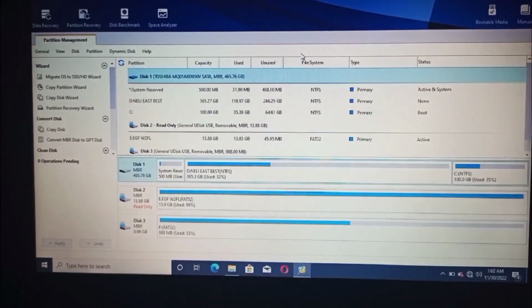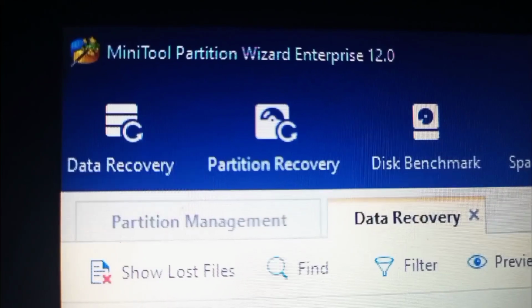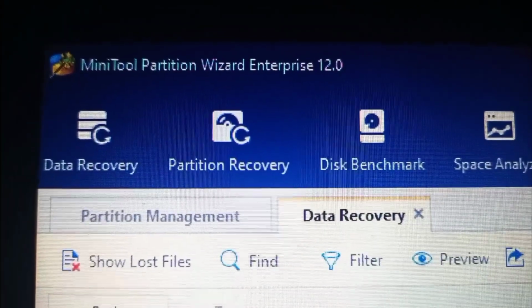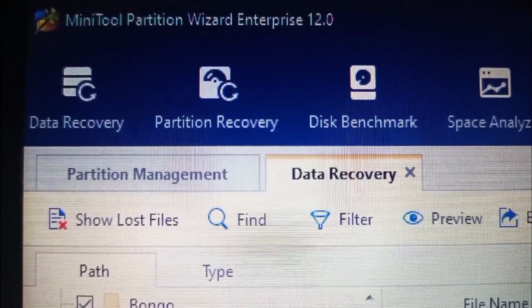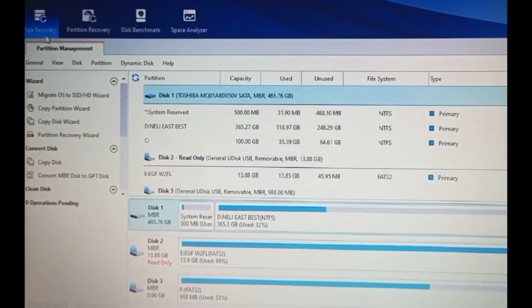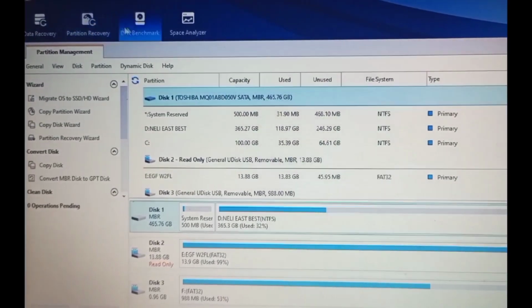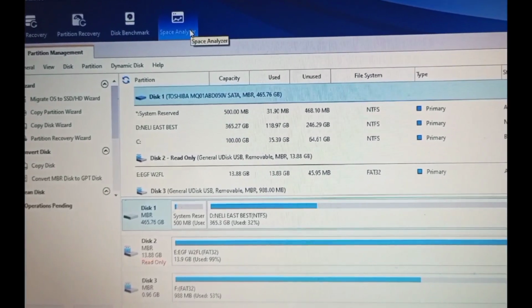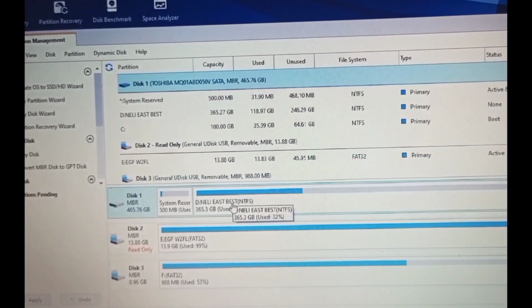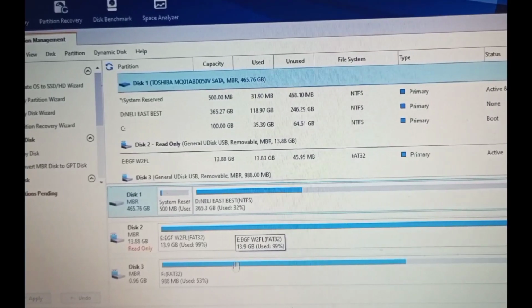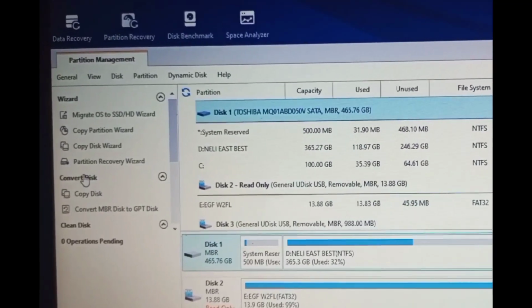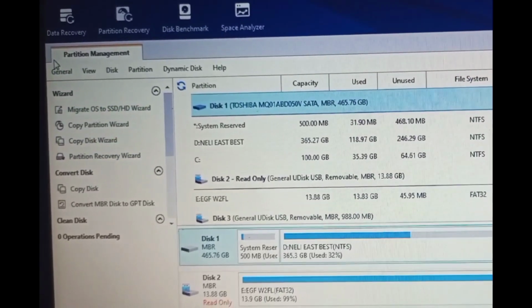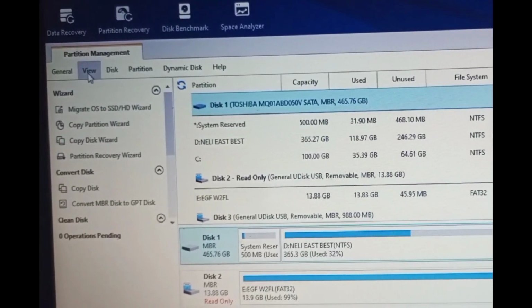By opening the software, you can see there are data recovery, partition recovery, disk benchmark, and space analyzer. They are all the tasks that the software can perform. I'm interested in data recovery, and it is able to recover the data from all the partitions that were in my hard disk before it crashed down with my Windows.